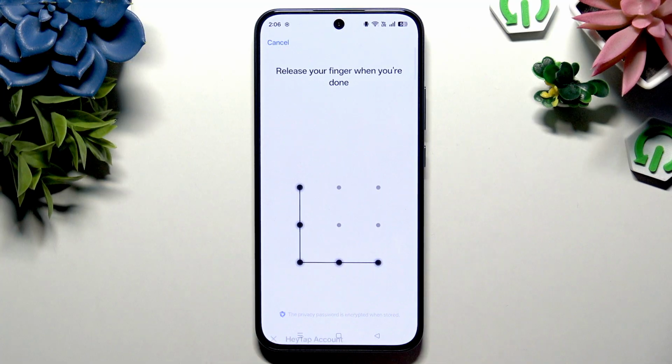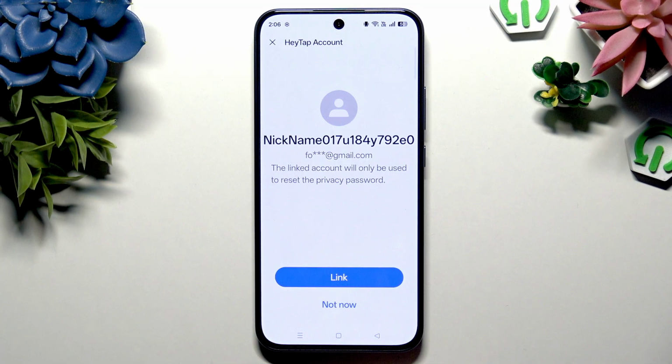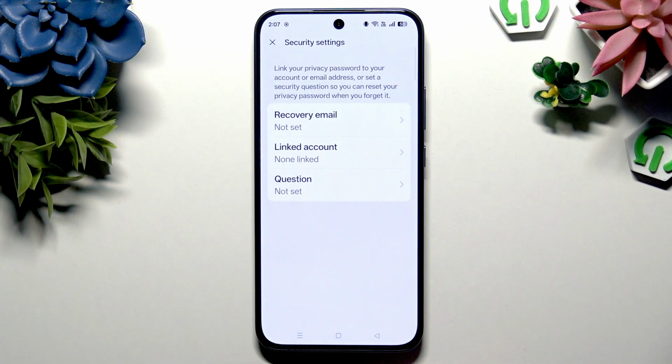repeat it to confirm it, and if you want to link your account with the privacy password, hit Link or tap on Not Now to do it later.